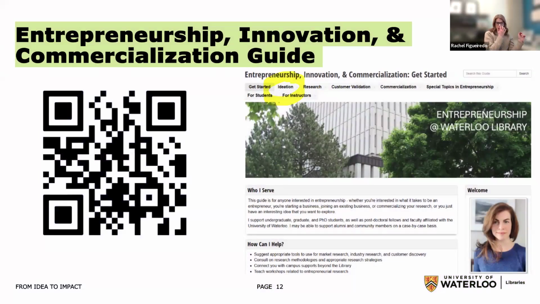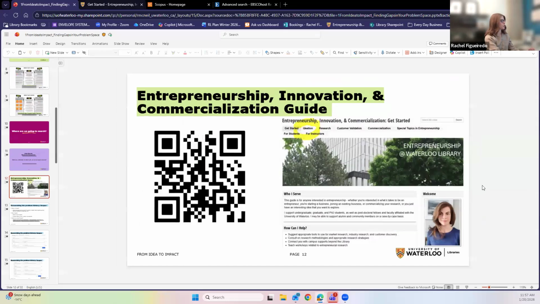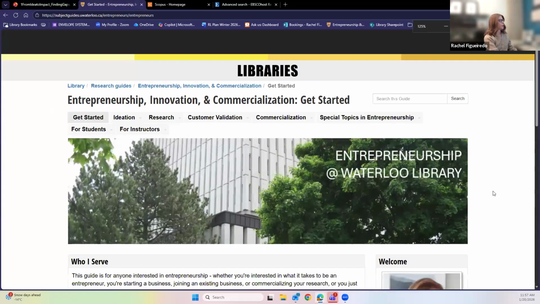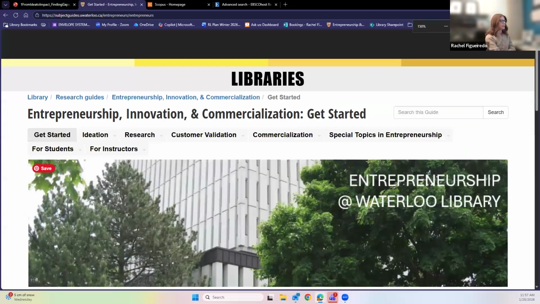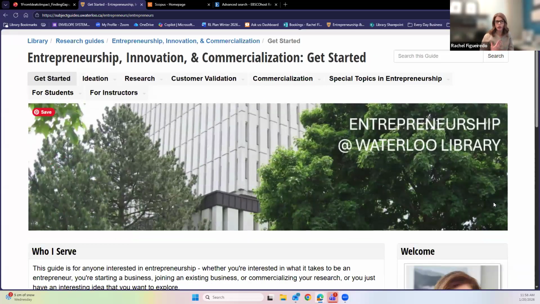I'm going to pause on this page in case you wanted to scan the QR code and follow along as I'm doing some searching. Again, there's no need. You will also get access to the recording afterwards as well. So it's really just how you like to learn. If you prefer to do the searching side by side, that's just fine. The QR code is going to lead you to my entrepreneurship, innovation, and commercialization guide. And I am going to hop over there now so that I can do some real-time search examples for you. So this research guide, I've recently started calling it a research companion.